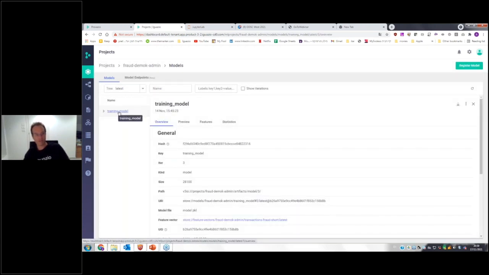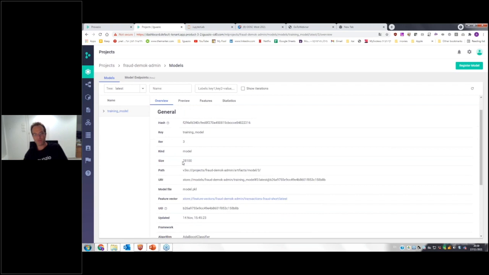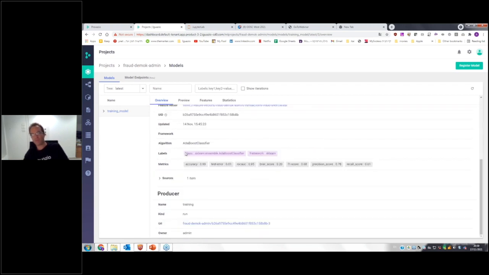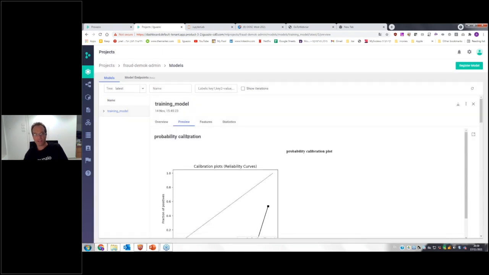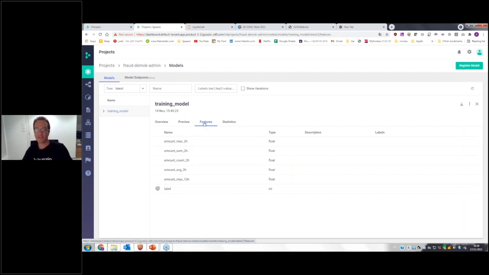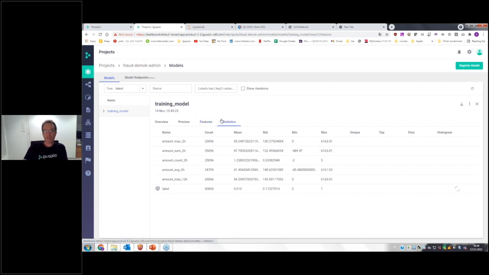Drilling down from the model, I get to see all the metadata information, so hash and key and iteration, and the job that was actually running this model. I get to see a preview, all the artifacts that are being generated with the model. And the nice thing in here is that it's also associated with the features that the model is expected to get. So this type of information is also available along with the statistics.